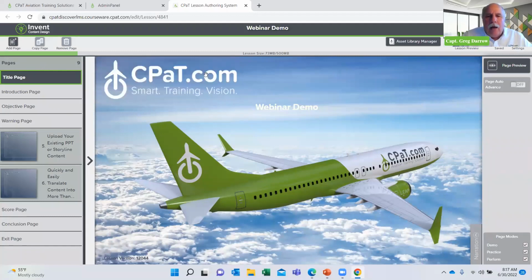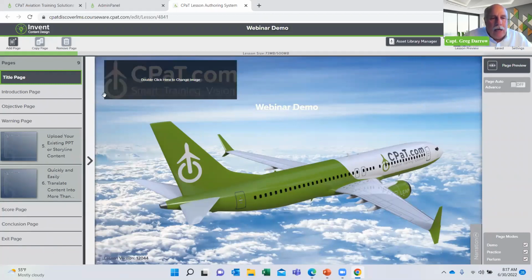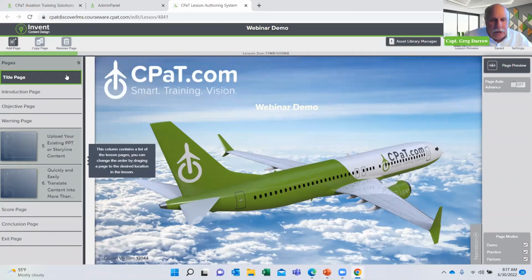They're specifically and privately kept for my use. So now we're in actually the CPaT content design software program. And in this design frame, I've got a couple of things that I wanted to go over with you. So over to the left is the slide package that is organized in proper instructional design. As we know, all lessons, we want to have a title page. So it created a title page for me.